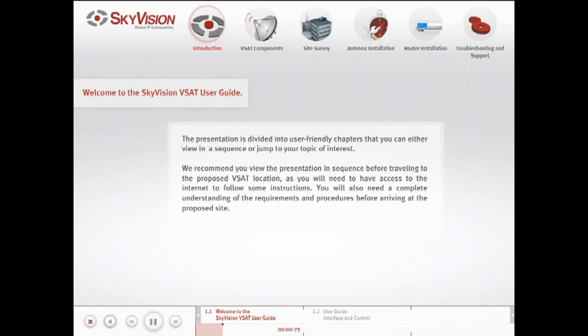The presentation is divided into user-friendly chapters that you can either view in a sequence or jump to your topic of interest. We recommend you view the presentation in sequence before traveling to the proposed VSAT location, as you will need to have access to the internet to follow some instructions. You will also need a complete understanding of the requirements and procedures before arriving at the proposed site.